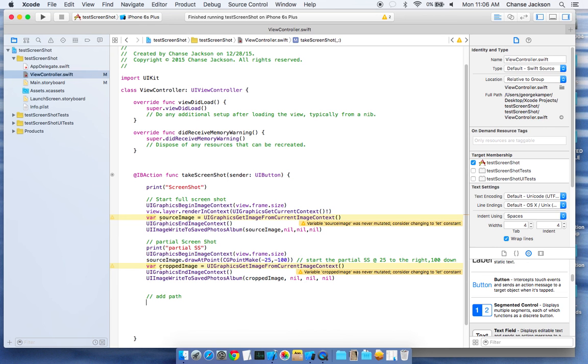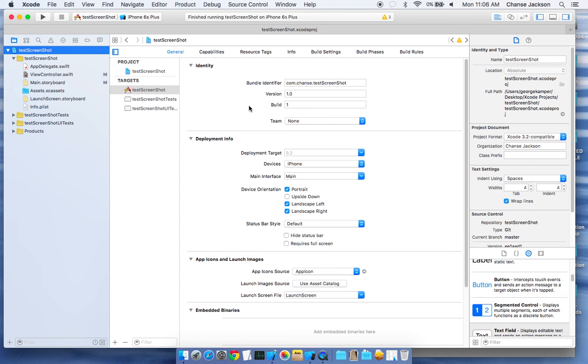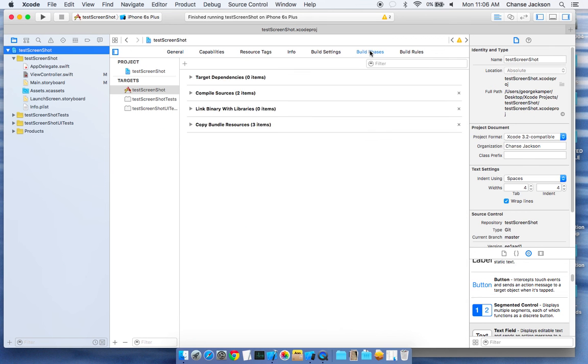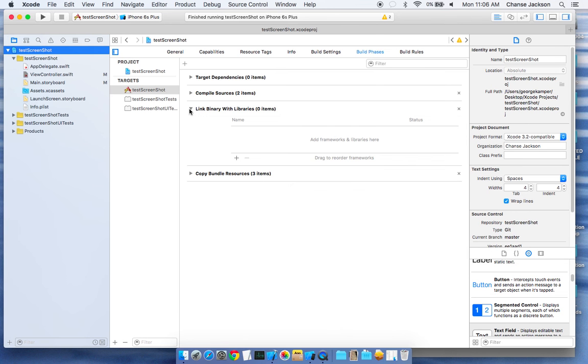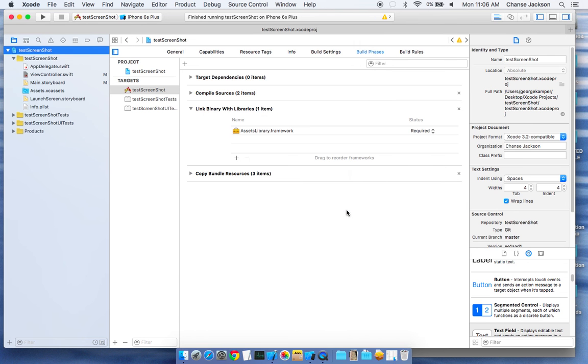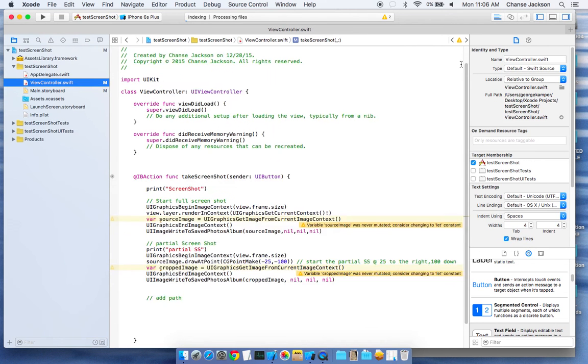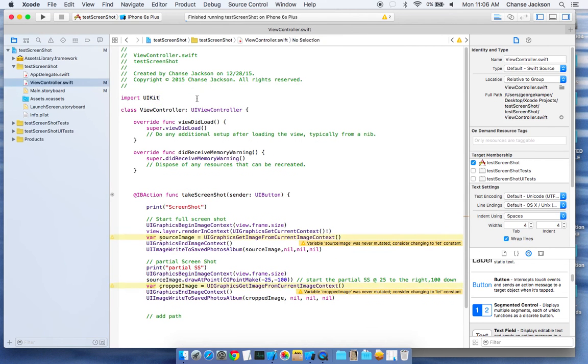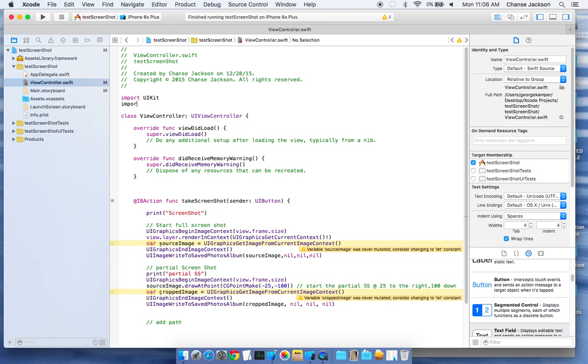Before we do this, we do need to do two things. We're going to be using the assets library. Let's go in here and link this up to save the actual address and to get it. So let's add the assets library: build phases, link binary libraries, assets library. Let's go back in. And something I have forgotten to do multiple times as well is actually import the assets library.